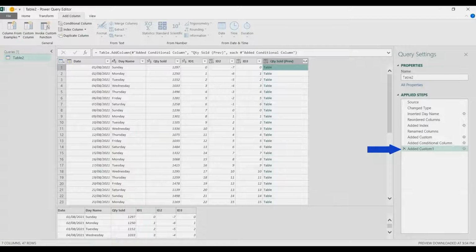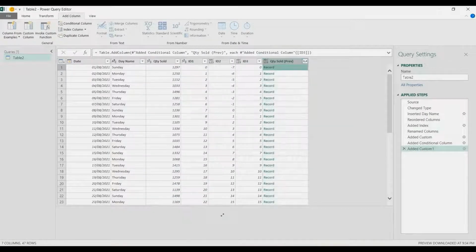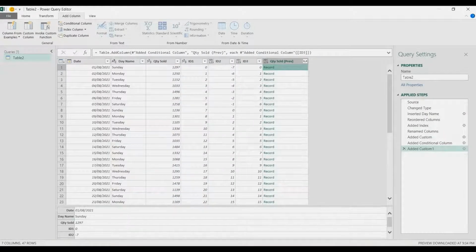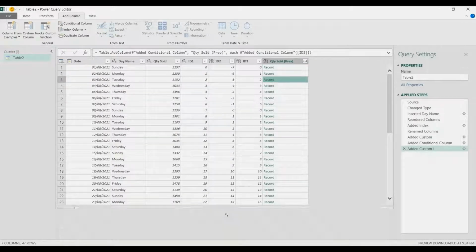So let's go back to the formula. We wanted to have just the row from the column ID3. So that's curly bracket and close it with another curly bracket and OK. So that's gonna be a record of each, containing the date, the day name, quantity sold, and so on. Each of them, each of the record.